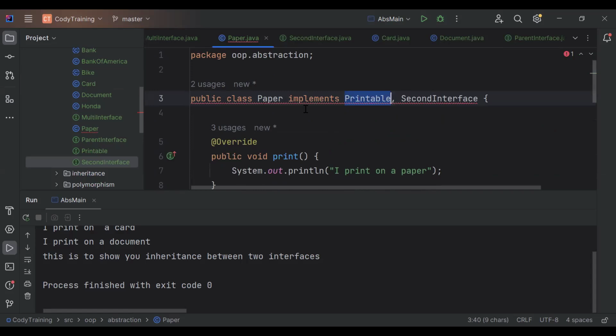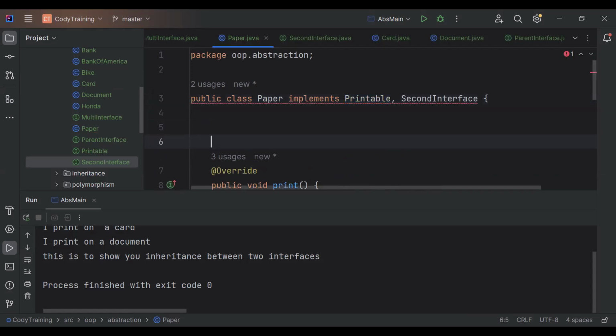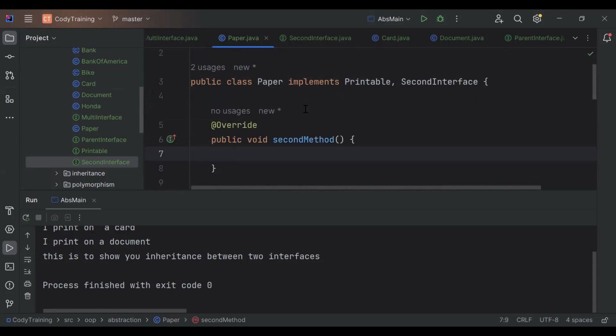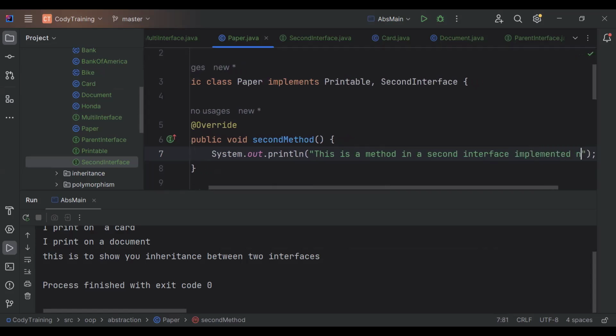So here, once I override the second method, the error is gone again. So this second method, I will just implement: this is a method in a second interface implemented by the same class.